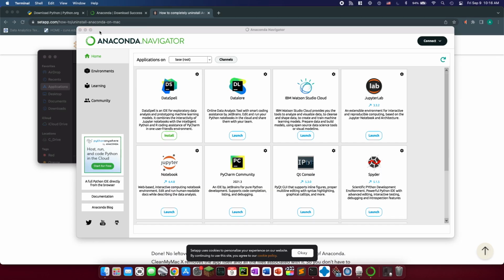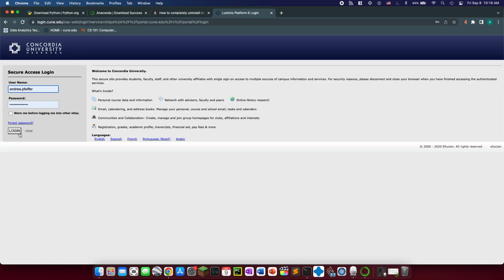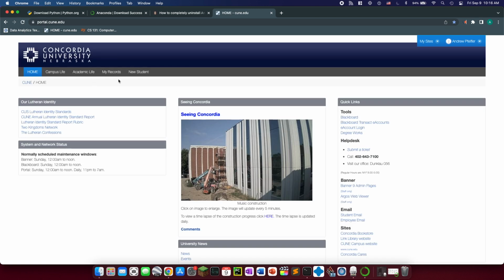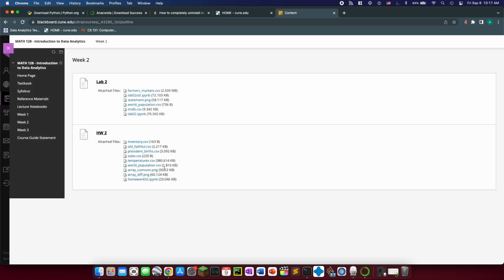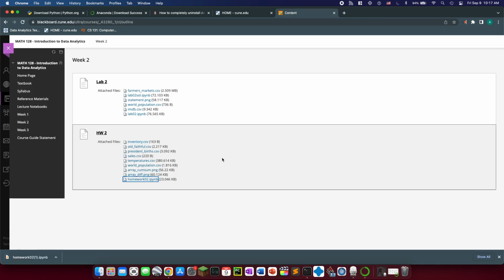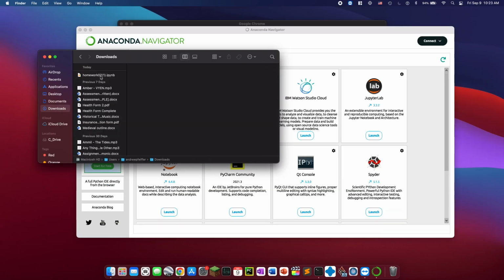Alright, so to open up a project, we're going to go and find our file, which I will go and find one. Alright, so we are at the place where we want to get the file, so what we'll do is we'll download the Jupyter Notebook right here. We'll have our file downloaded in our downloads folder, or wherever you have saved it specifically.